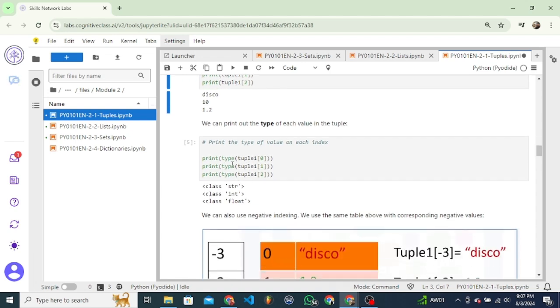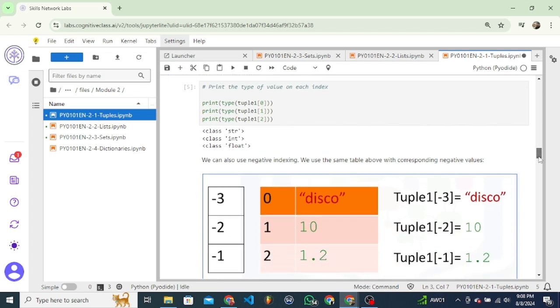And if you also want to know the type, you use typecasting to figure out what type of data structure it is, or what type of data type it is.